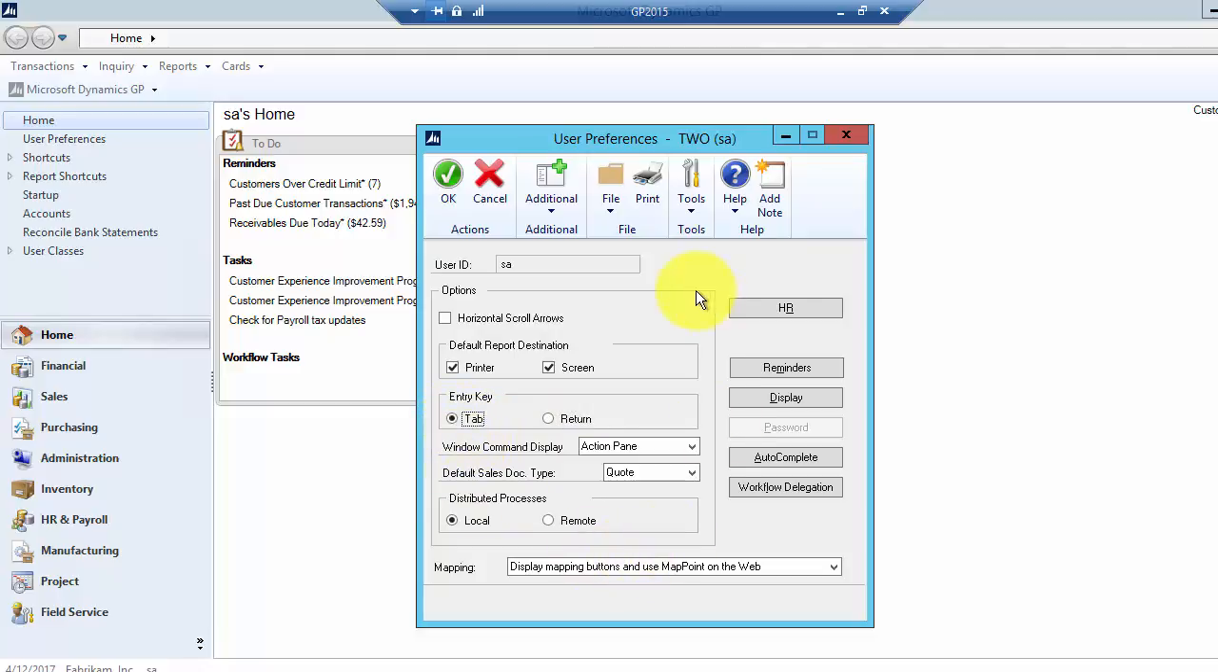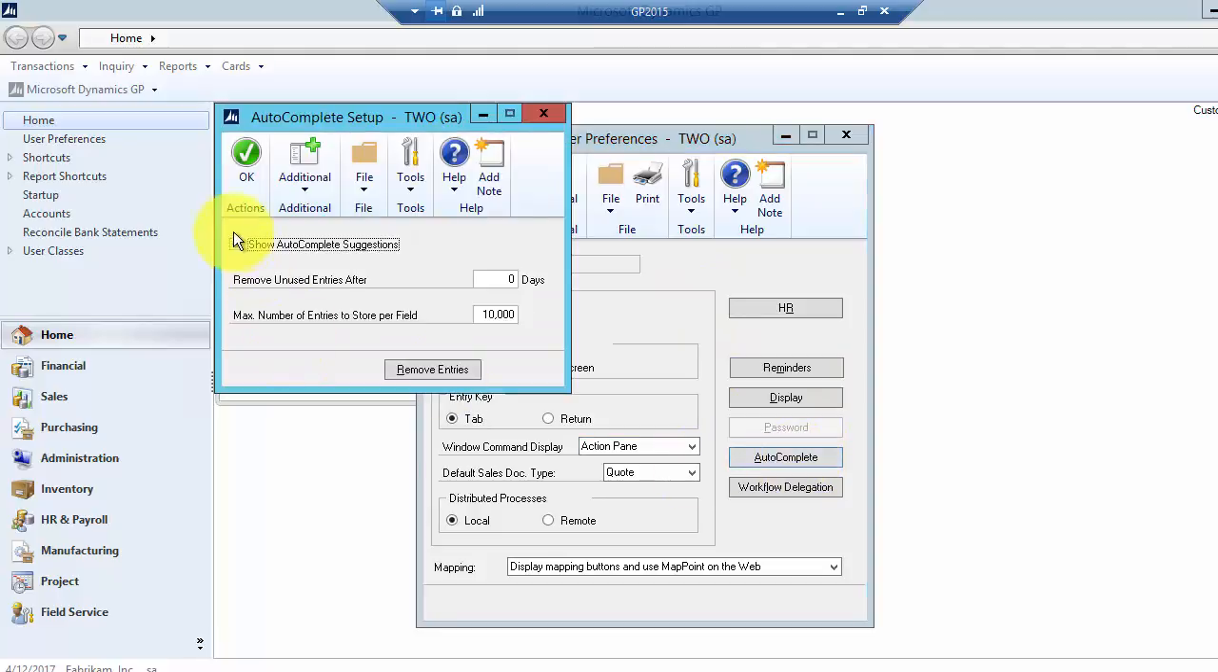Now, where is my autocomplete? Right here. I like showing autocomplete suggestions, up to 10,000 per field. Probably more than enough that I need.